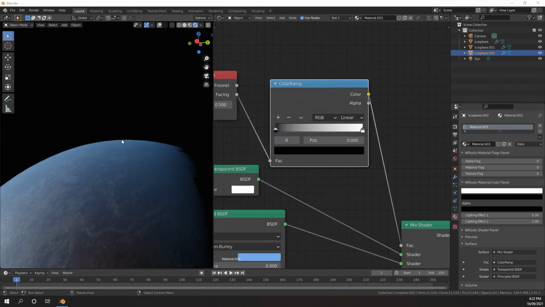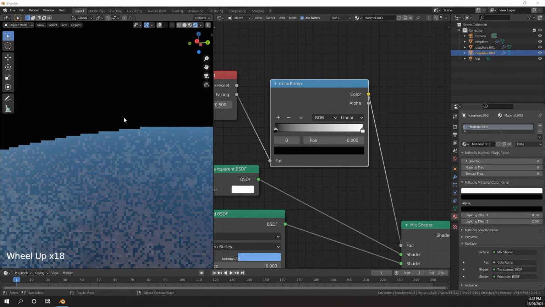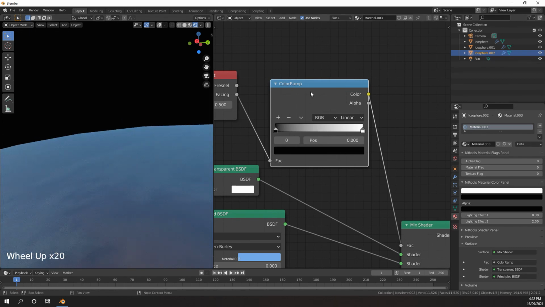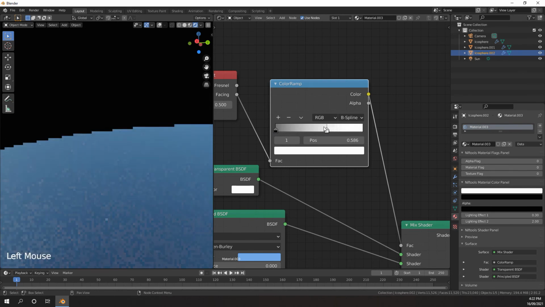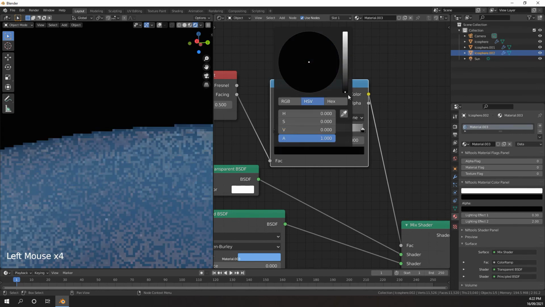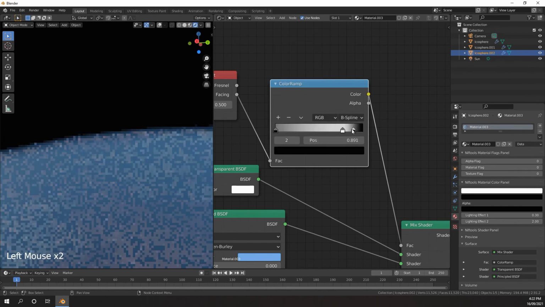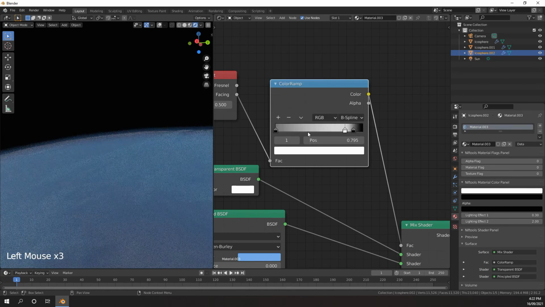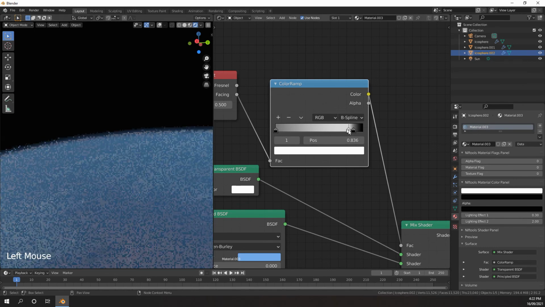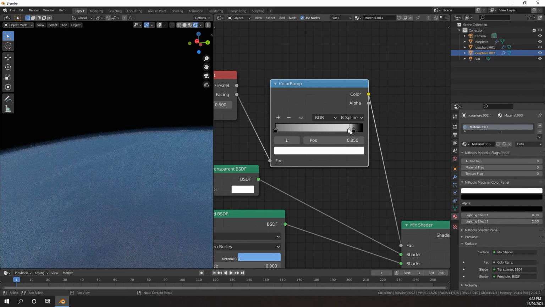Alright, we'll just take a close look at our atmosphere. So zoom right into the edge. And with our color ramp, we can start adjusting the falloff. So I'll set the mode to B-spline so that we get a soft falloff. And I'll also add in a third point. So we'll pull our white over and then add in a black, and then we can pull the black in and you'll see what that's doing. So that's basically softening up the edge of our atmosphere so that we get that edge falloff as well.